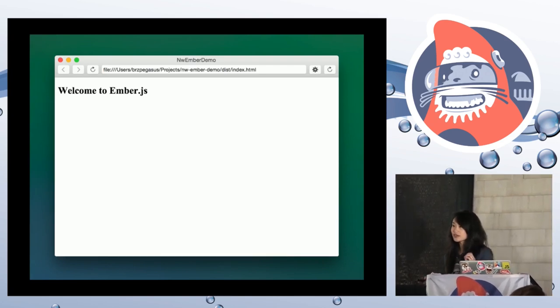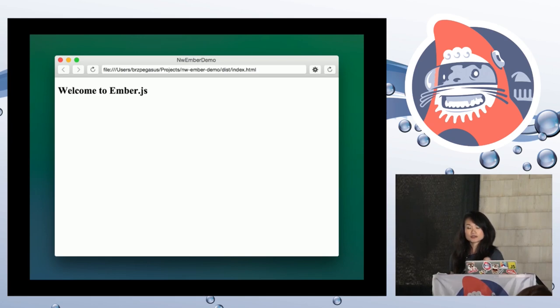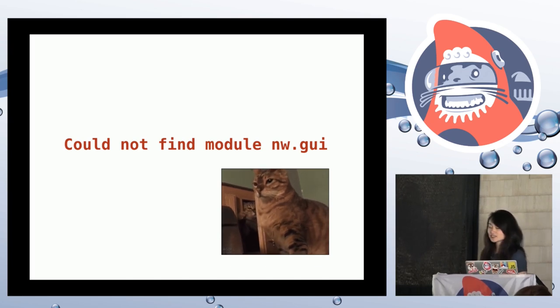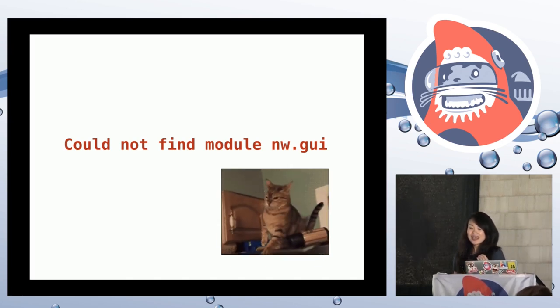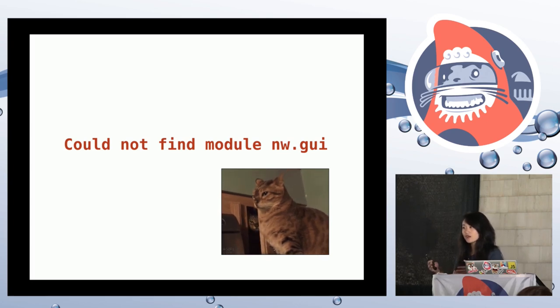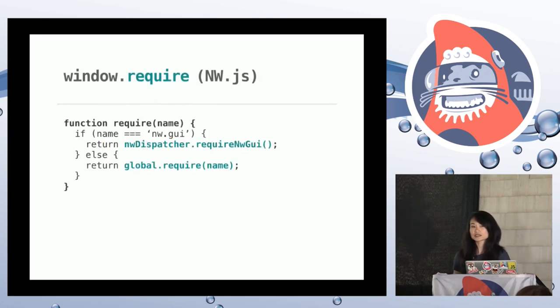However, if you now try to do anything with Node, or if you try to invoke the native UI module, you're going to get an error message. It's going to say, could not find module nw.gui. That's because we're essentially in an environment where we've got browser code and Node code altogether, and certain things aren't going to play well together. Out of the box, NW.js defines a require function at the global scope. You can use it, like we saw earlier: if you specify the name of a module and the name is nw.gui, it's going to return the native UI module. Otherwise, it's going to call the require function that exists in Node.